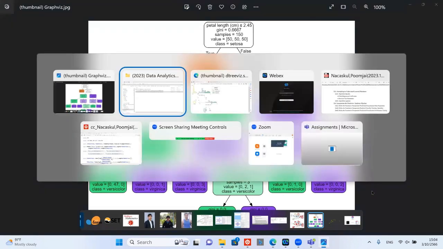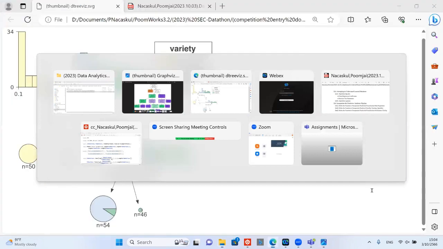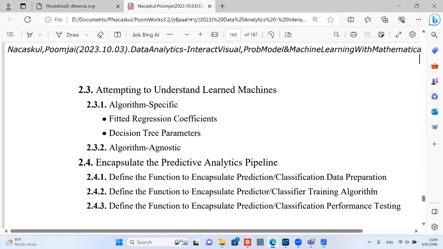So that's what I call algorithm specific. Okay, I gave 2 examples. So fitted regression coefficients, you can do that. Decision tree parameters, you can do that. Then you have what's called algorithm agnostic. This would mean something like, what if I don't know what the underlying model is? Can I still guess how it works? Think of how difficult that is.